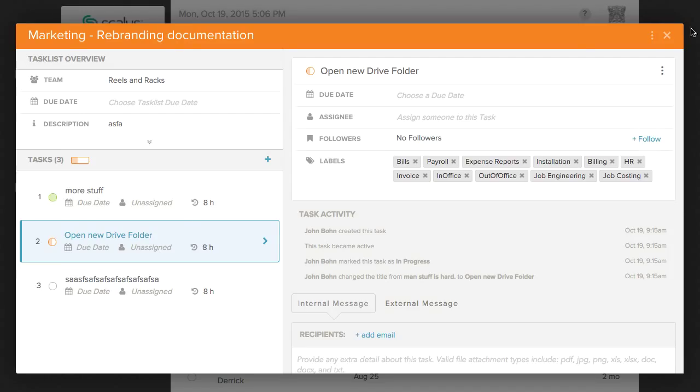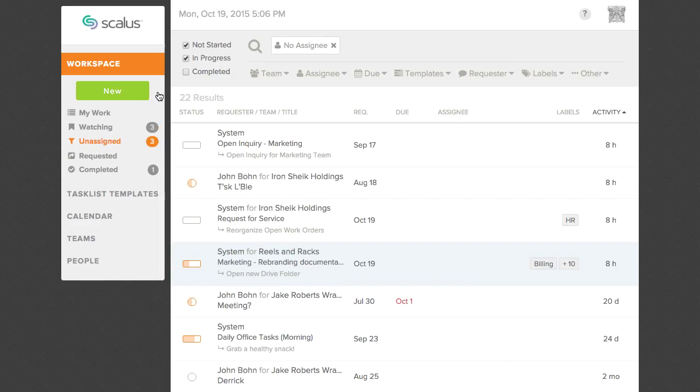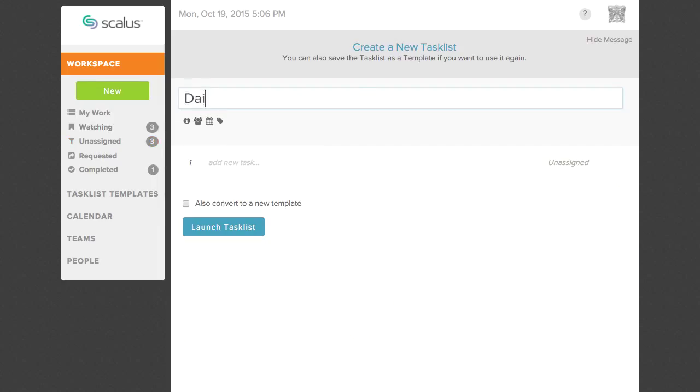Let's take a process and turn it into a template. I'm going to use a one-off task list that is going to reflect my daily routine when I come into the office, and at the end, I'll ask my manager to review it.